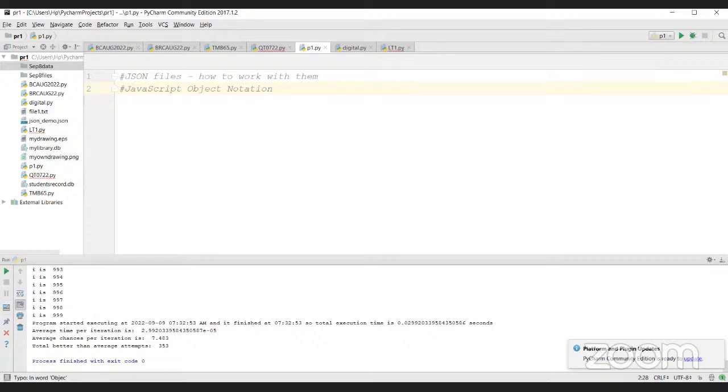Let's look at how JSON files are created. I'll give you one example. This is how a JSON file is created. It always starts with this curly bracket, and the information you put is within the curly bracket. In the curly bracket, you have key colon value pairs. Your key is nothing but the column.